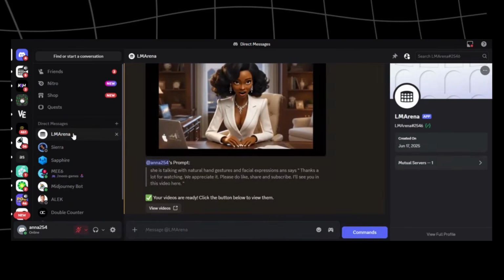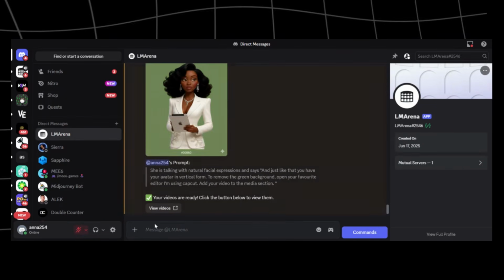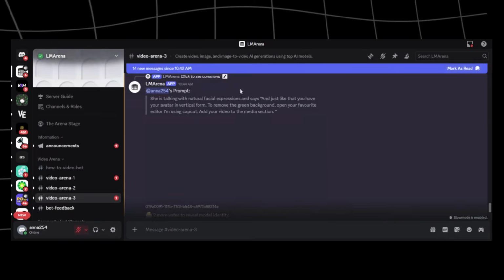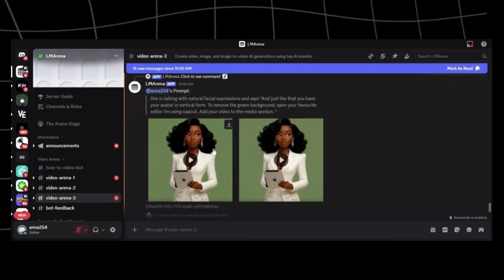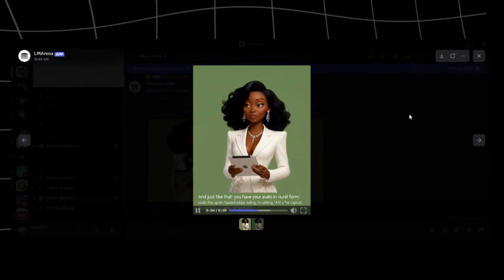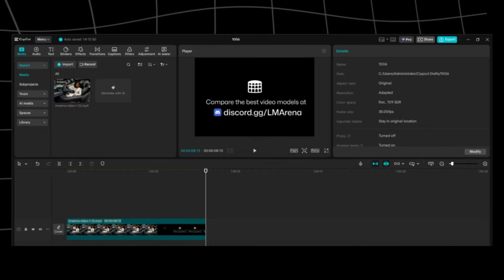To see your generations in the timeline, click on this button that says View Videos, and it will take you directly to your generations. To download them, hover on your videos and you'll see this download arrow. All your videos will have a short watermark or logo at the end. We'll trim that using CapCut. Just import your video, trim off the last few seconds, and export.